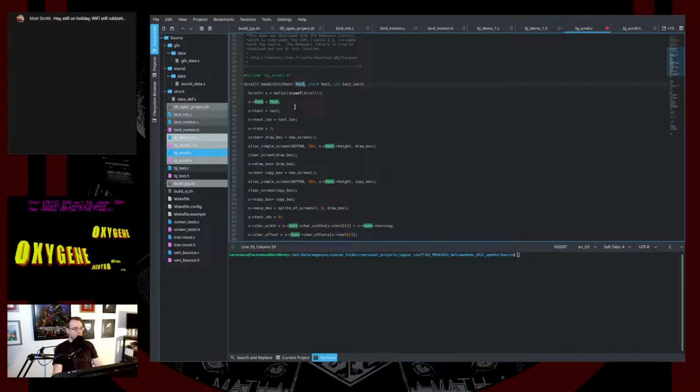Okay, so we've already built a font somewhere at some point. My guess is it's at the top of the BitJag Demo source code somewhere. We're mallocking things. We're setting our text. We're just pointing to that. Our length. These are all passed through. Screen drawbox. This is interesting.